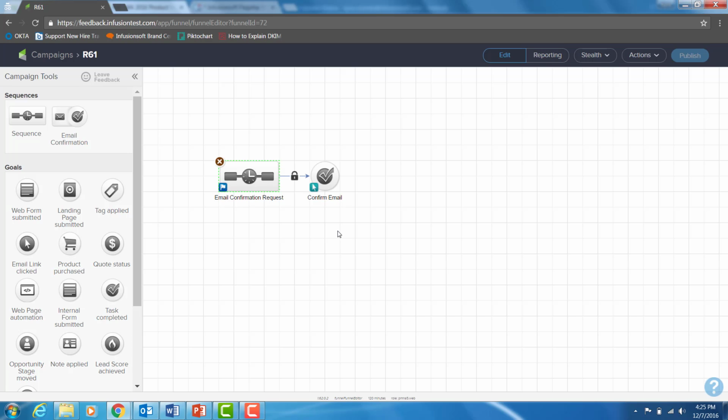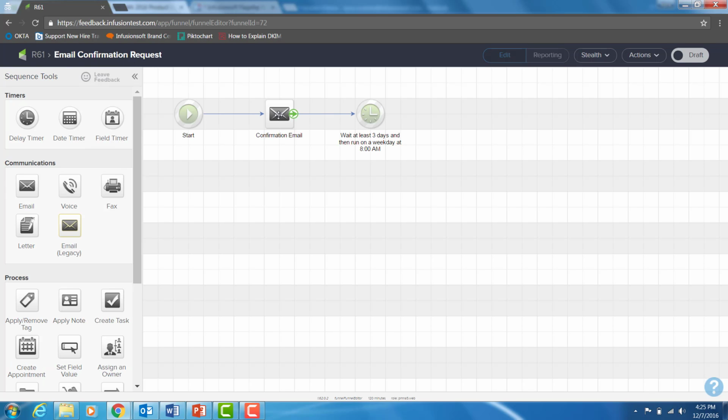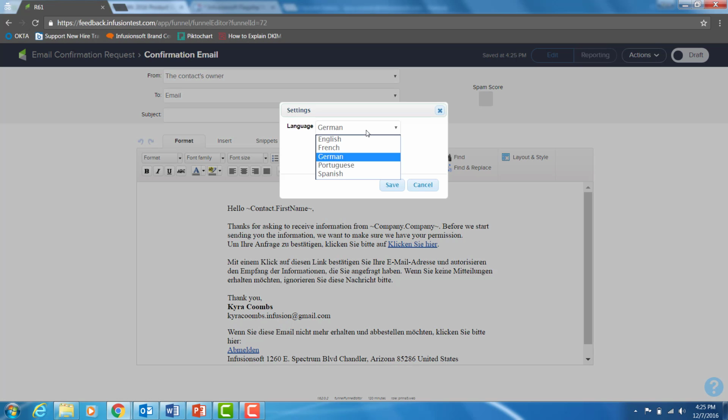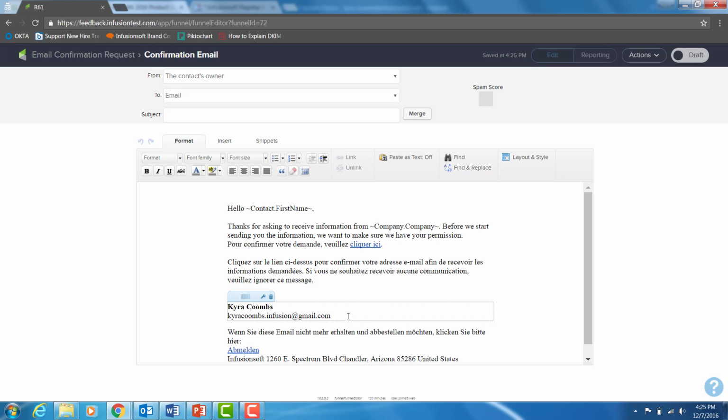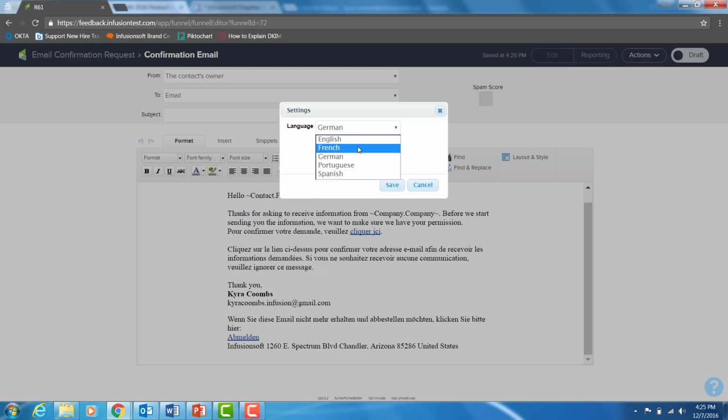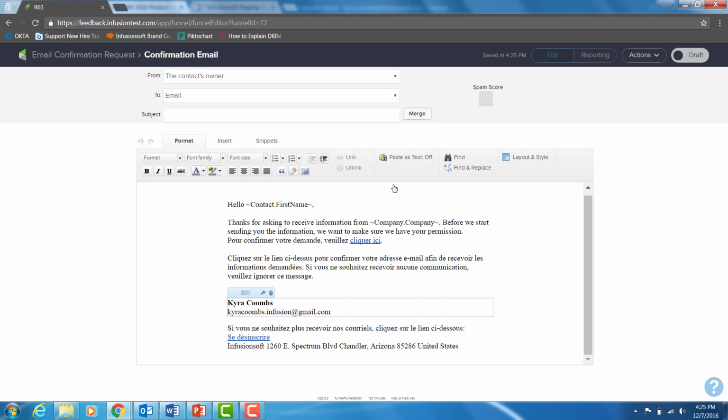Okay, so once you're in the campaign builder, you'll select the email confirmation sequence and then the actual confirmation email. In the email, you'll need to edit two areas. First, you'll select the wrench for the double opt-in paragraph, which can be found here, and then the language you want it to be able to be translated into. I'll just choose French, hit save. And second, you'll need to do the same thing for the footer. So I'll select that wrench, select the language, hit save, and guess what?